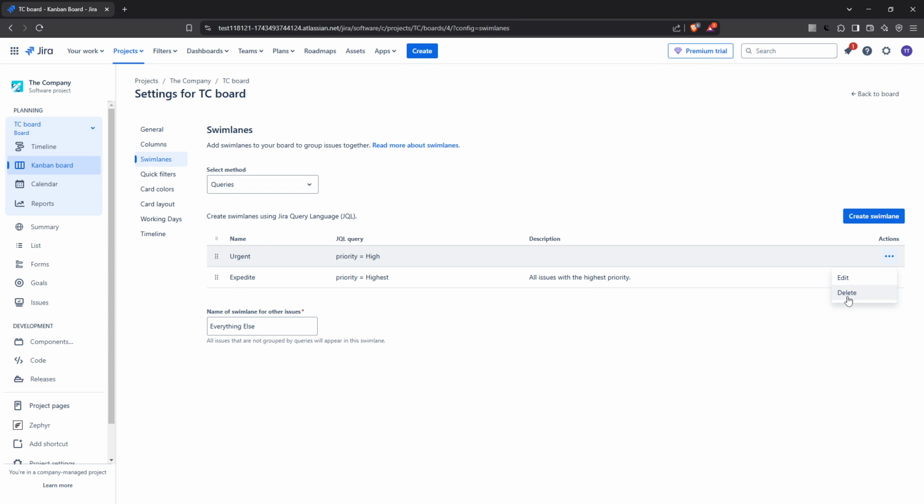This feature is powerful as it offers you a way to transform your board into a highly visual and organized workspace, tailored to your team's or project's specific needs. It's one of those small tweaks that can make a significant difference in your project management efficiency.